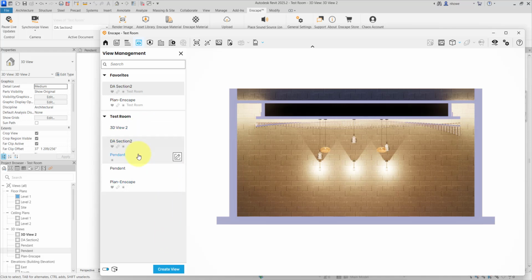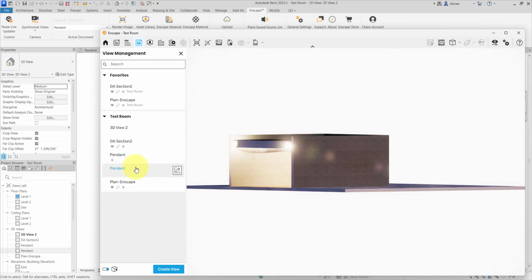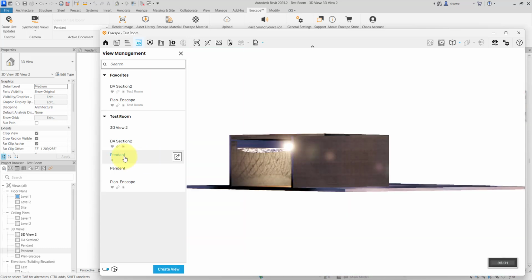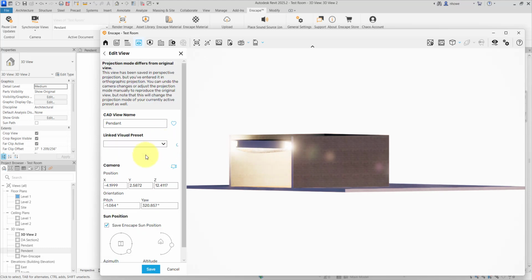And then I have my pendant. Apparently I had one before. Let's see if this new one works. Okay. Do this one. Set it up to be perspective.